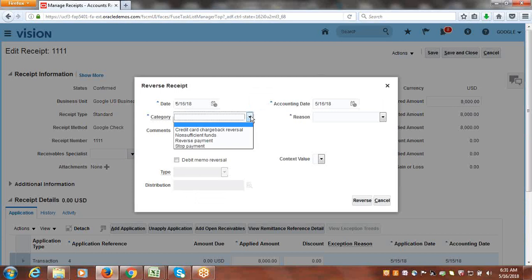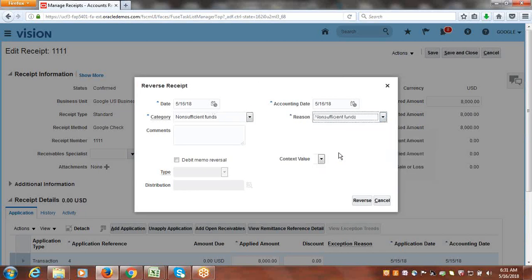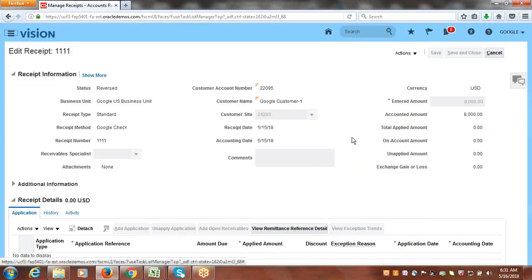So the reversal reason category: say customer gave a check and when we submitted, it got bounced, no funds in the customer account. The actual reason is the same. Choose the non-sufficient funds category of reason and the same reason. You may write some comments here, then say reverse. The application will get reversed. Again, the transaction will be open. The same we could see once you complete this action. So now there is no application.